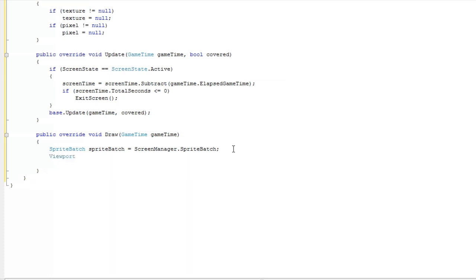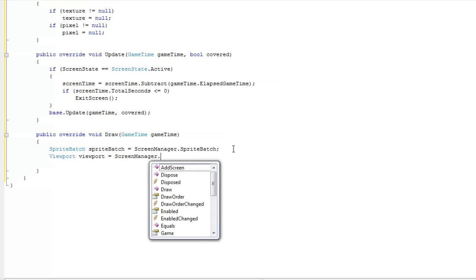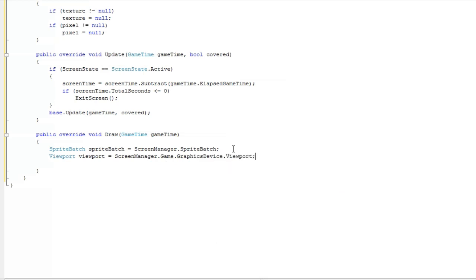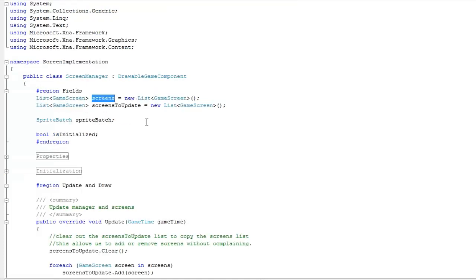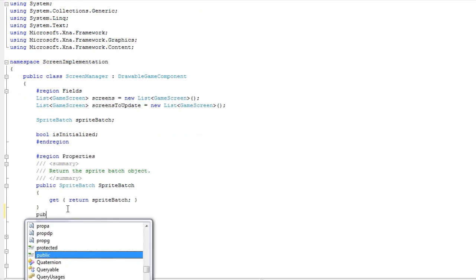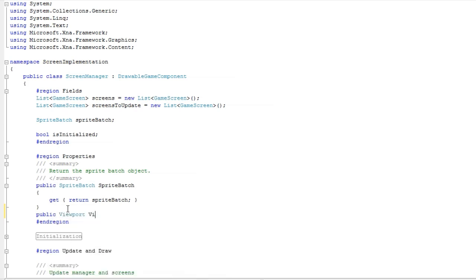So now we need the viewport. This just gets the dimensions of our window. Again, we get that from screen manager dot game dot graphics device dot viewport. And just like we have a sprite batch, you can create a screen manager dot viewport, but this is how you get to it without that. That's if you just want to deal with all those dots. If you don't, just create a new field or new property in here called public viewport, and get it through that way.